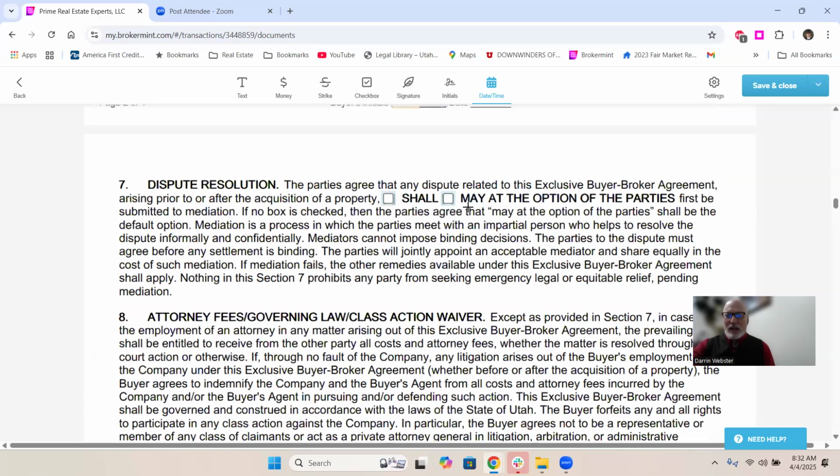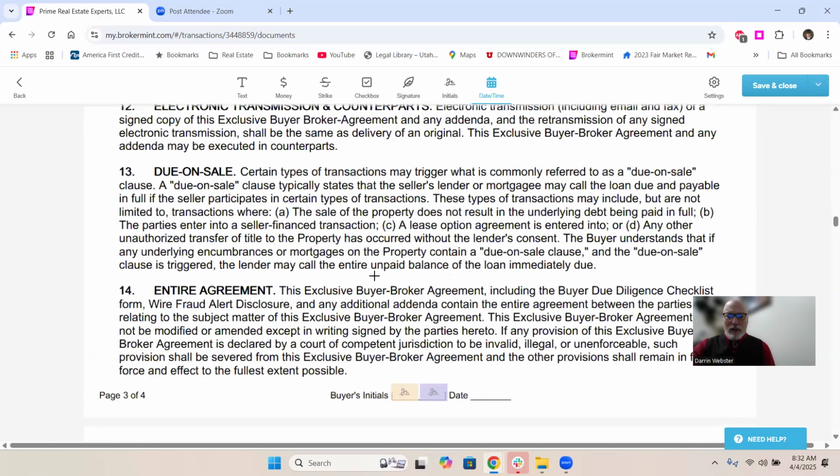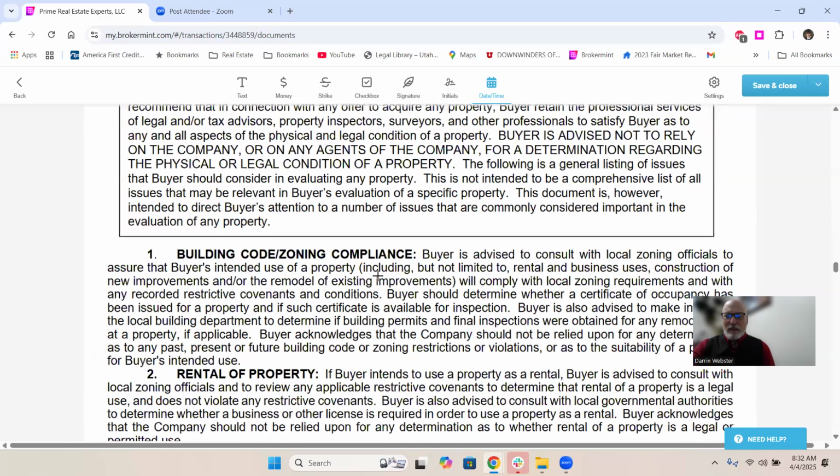Shall or may on dispute resolution is up to you and your buyer. Shall obligates them that if there's any dispute over the contract that cannot be worked out within the brokerage, it is going to be required to go to mediation. May means it goes to it. Okay. Anyway, you're going to go through and fill all of these out.